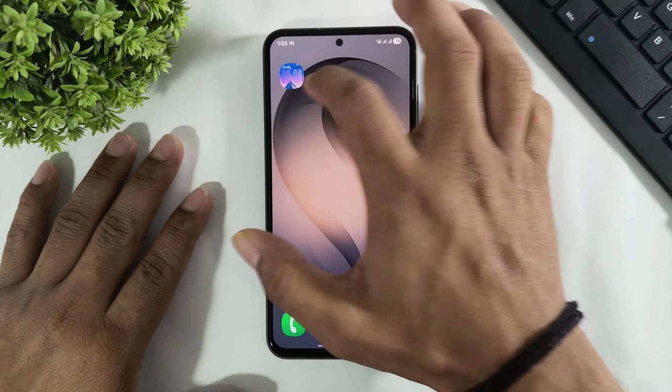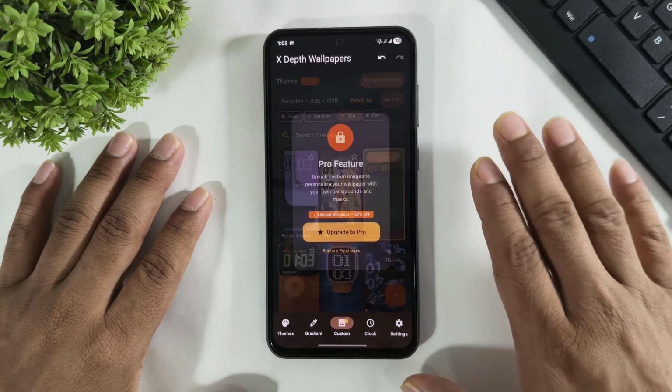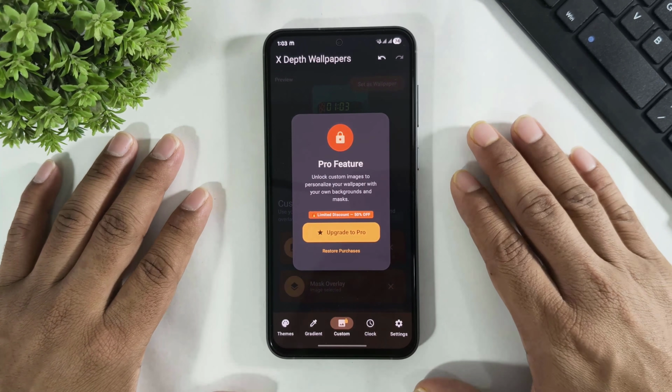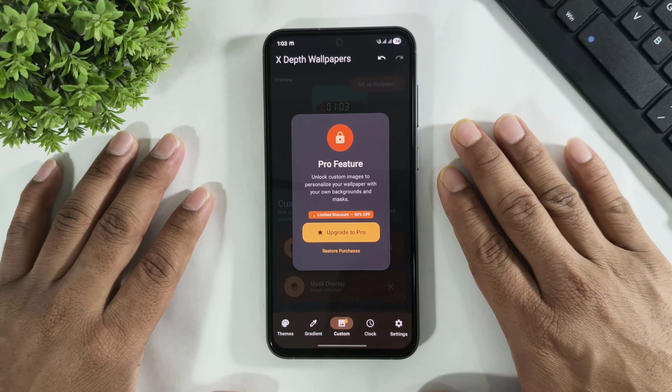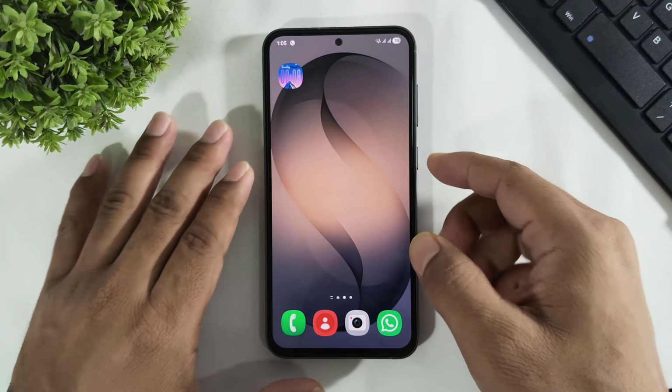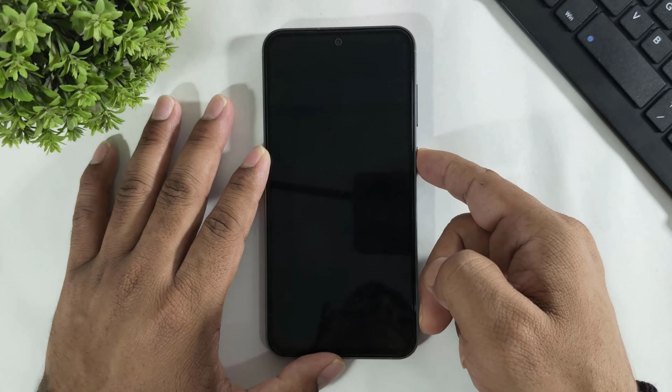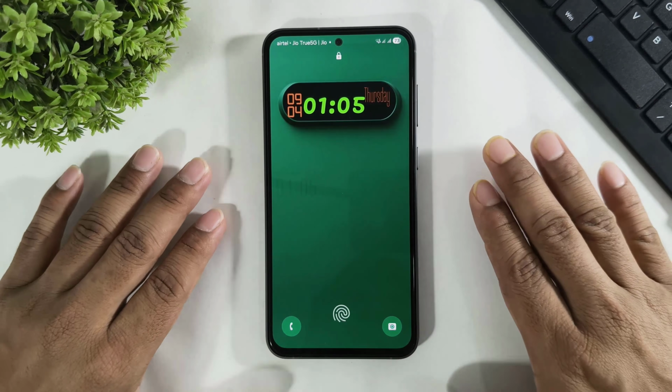Guys, unfortunately, these custom options are locked because these are pro options. So guys, you can also enable these new death clocks on any Galaxy device.